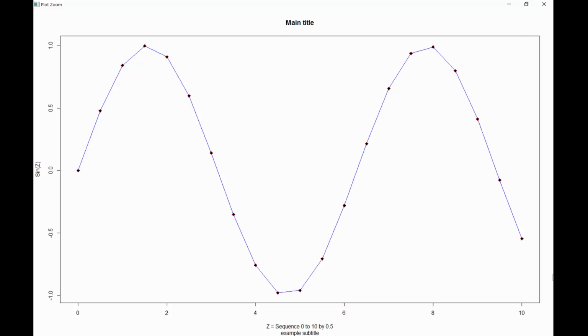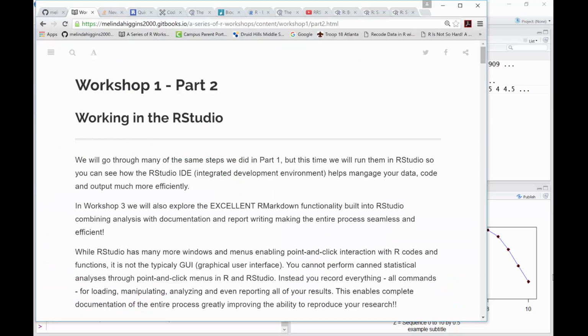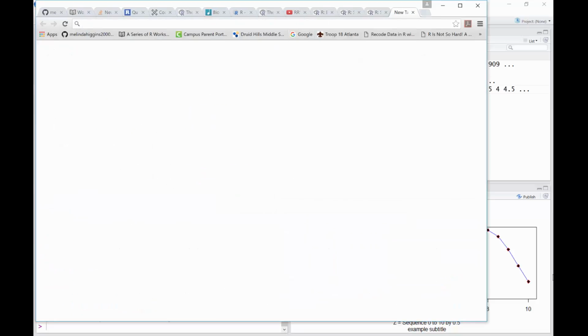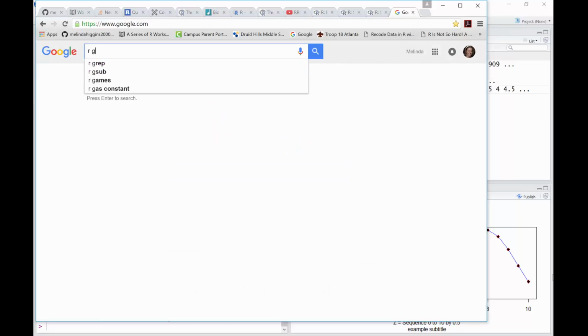So anyway, there's lots of cool things that you can do. The neat thing about this is there's a book written by, I think it's Paul Murrell. I could look it up real quick. That's a great book on everything and anything with R graphics.